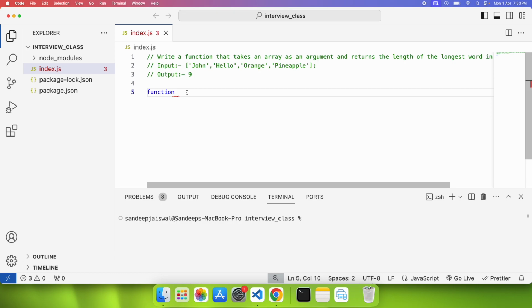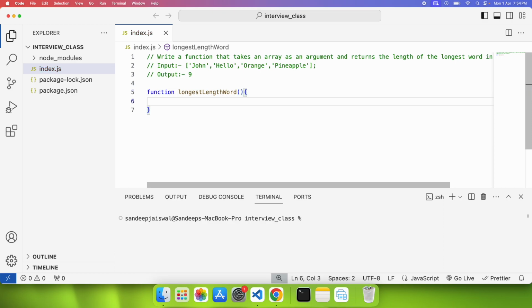So basically our function is to return the length of the longest word. I'll write the name as longestLengthWord, something meaningful. So the function we have created. It takes the input as an array, so I'll write one variable name, which is the list of words. I can just write wordList.